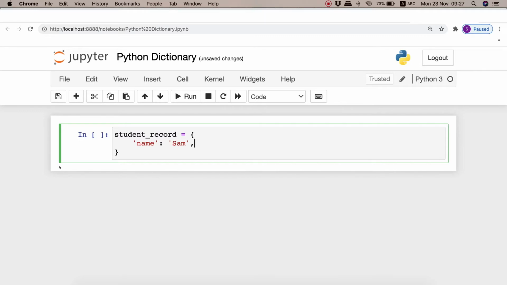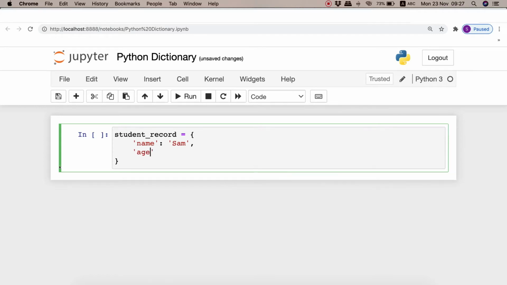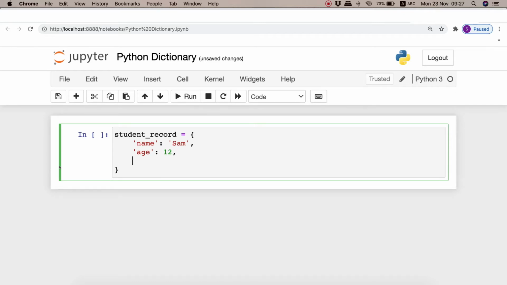After giving the comma, we can create another key value pair. In this case, we can store the age of the student by writing age, 12, and then a comma. And finally we can store the last key value pair, which is the gender of the student. So we can write gender, male. As you can see, we have stored three pieces of information about the student, which are the name, age, and gender, in a dictionary as key value pairs.